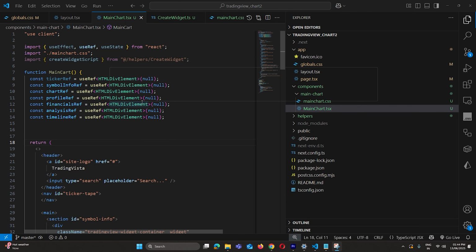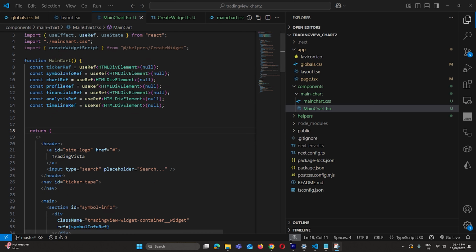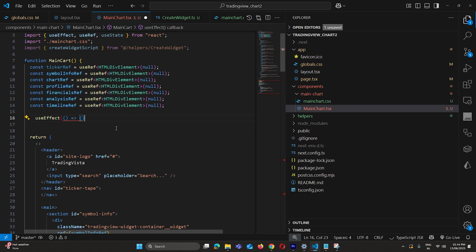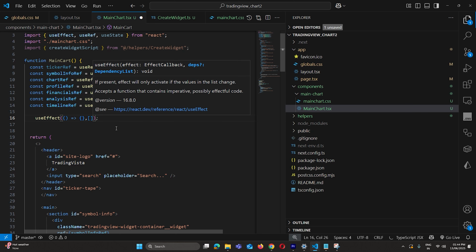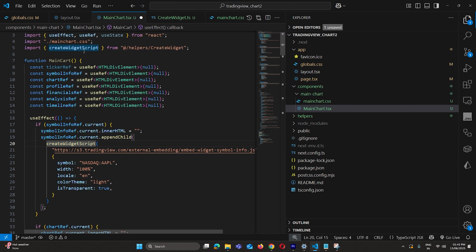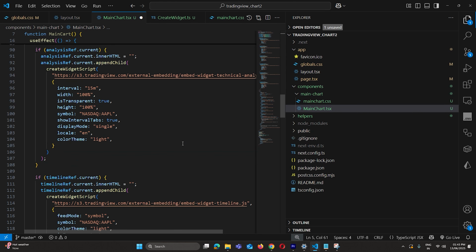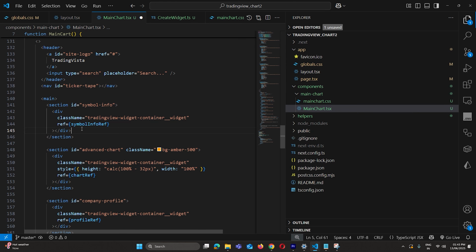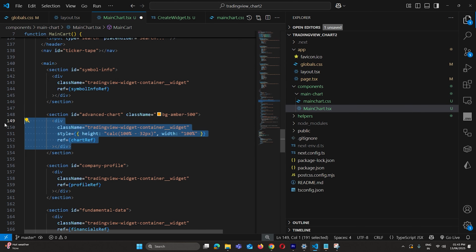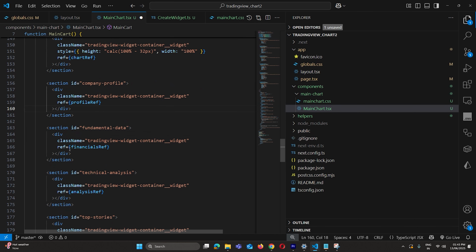Now that we have got our script function ready, it's time to actually load the widget. To do that, we will use useRef to point to the HTML container where each widget should appear, and then we will use useEffect to run the script when the component mounts. Basically, when our component loads, we inject the widget script into its corresponding DOM element.